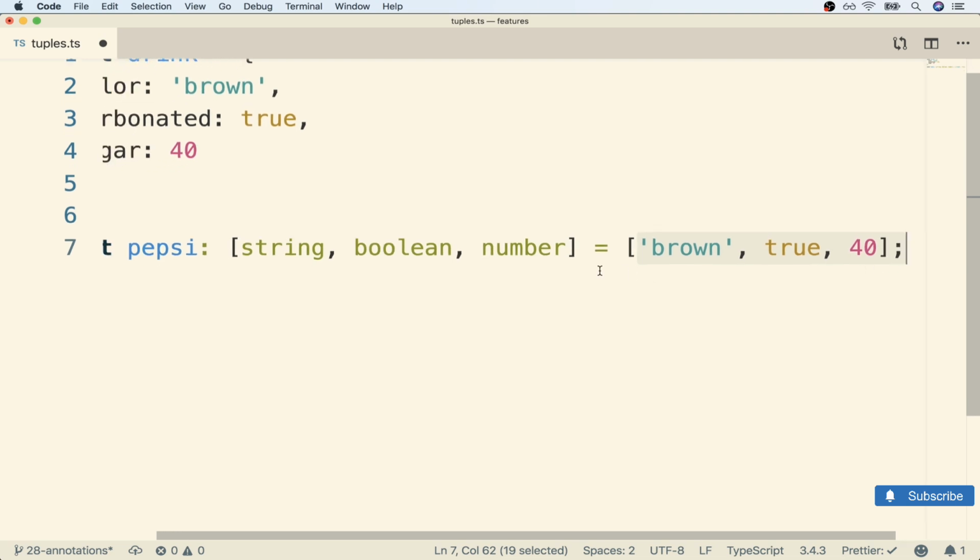We are saying that this array is going to always have a very consistent ordering of elements inside of it. Always a string, then a Boolean, then a number. So you and I as developers can read this and understand that there is some meaning to the order of elements inside of this array looking thing, or I should say tuple.